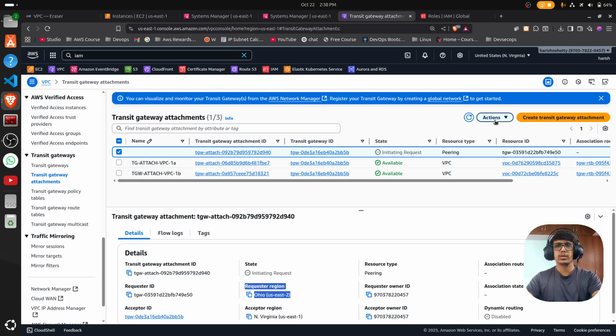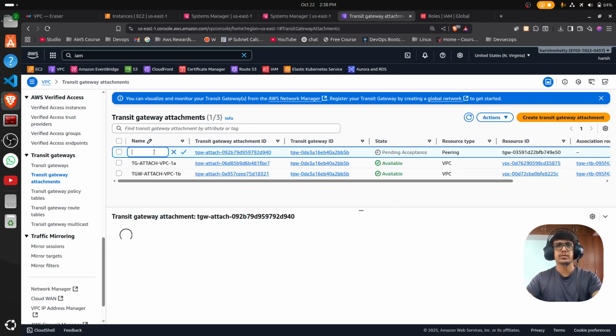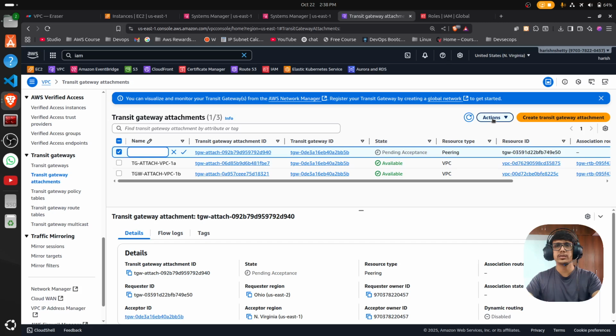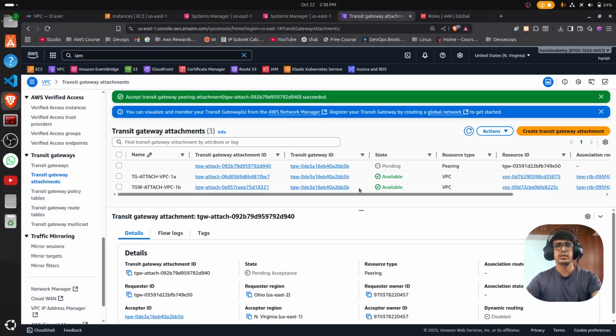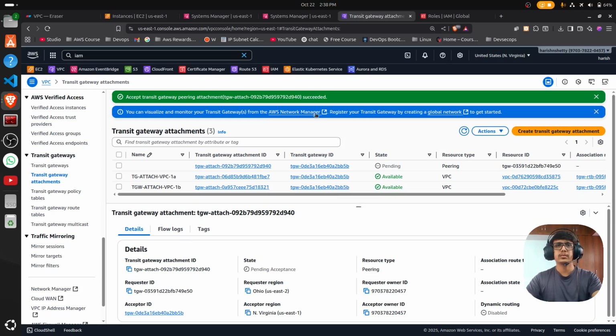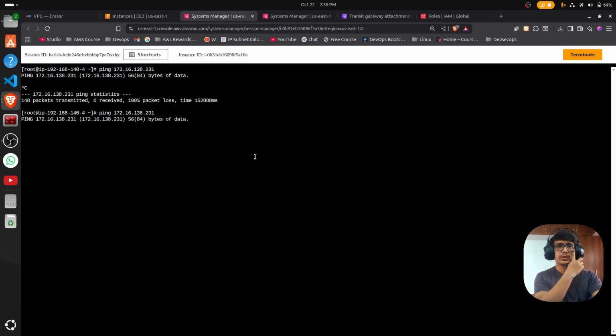Okay, now click on actions, refresh, pending acceptance, select the action, and accept transit gateway attachment, click on accept. So accept it. Still we did not get any ping request, right?